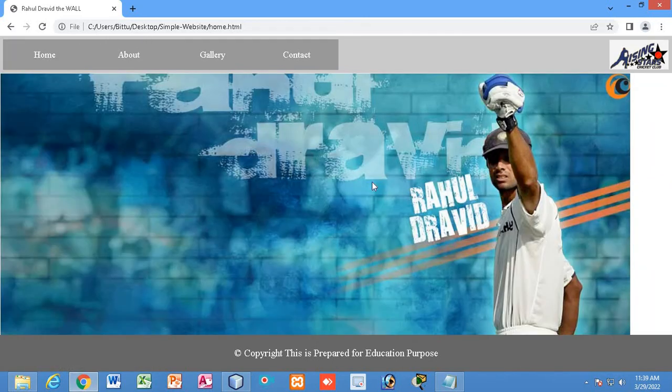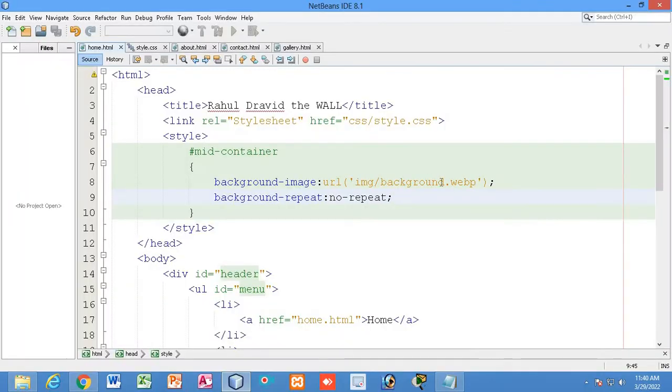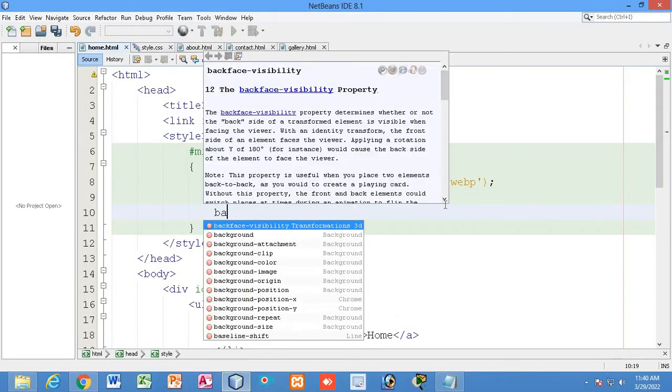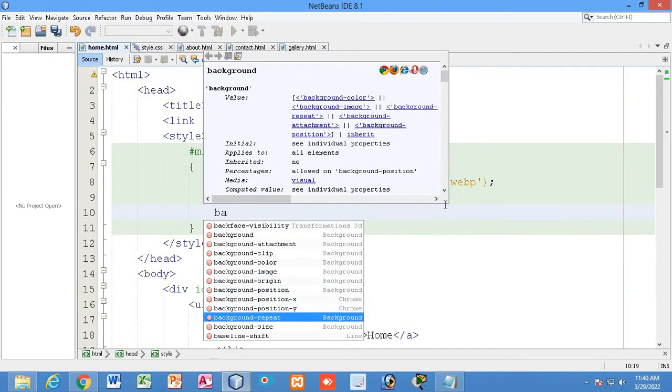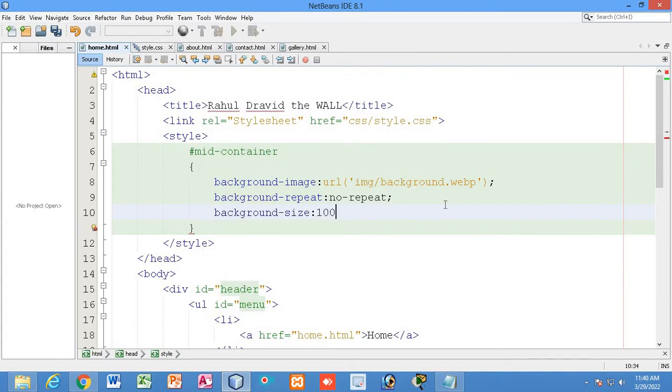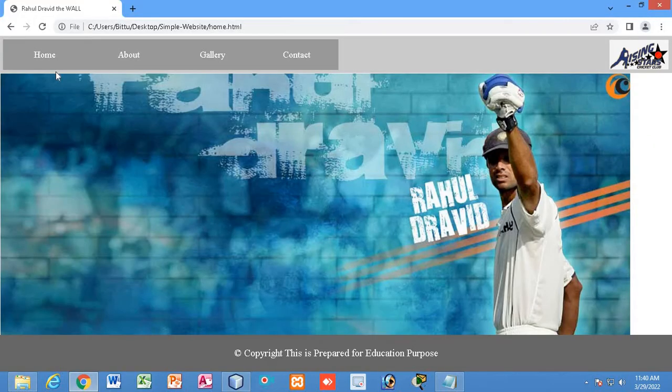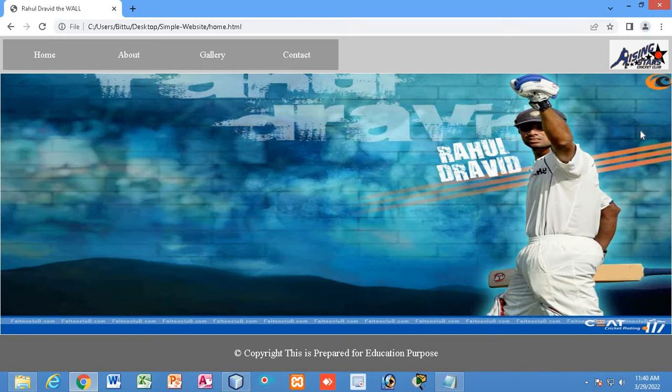Now I will stretch this picture so that it will take the full size of this container. To do that, I will write here background size, 100% height, 100% width. Right? Now if you go and check, it will stretch, right? So you can see I have added a picture.